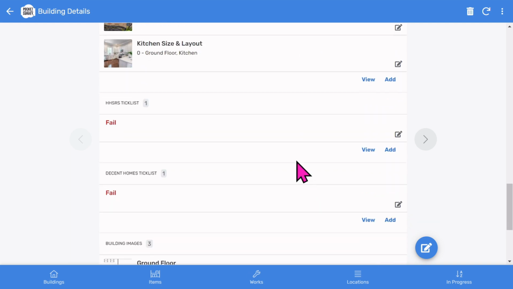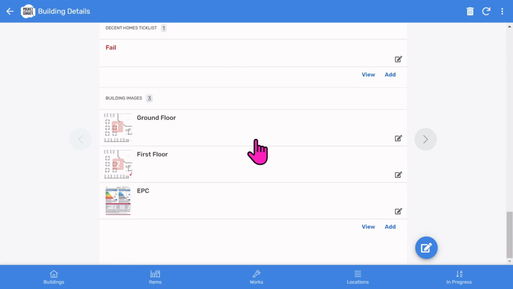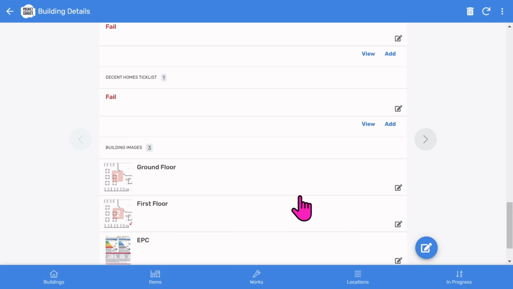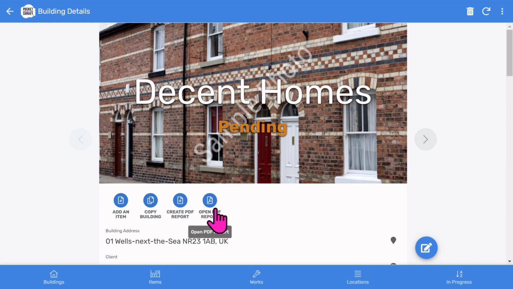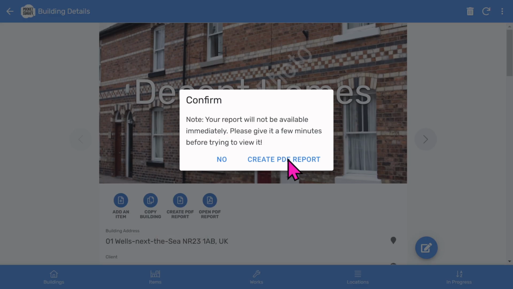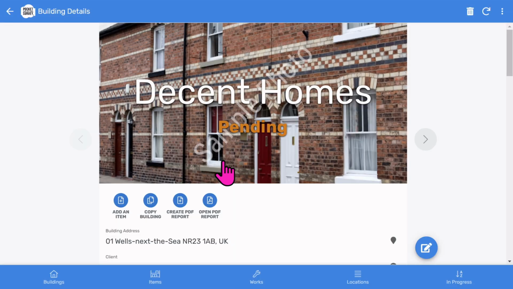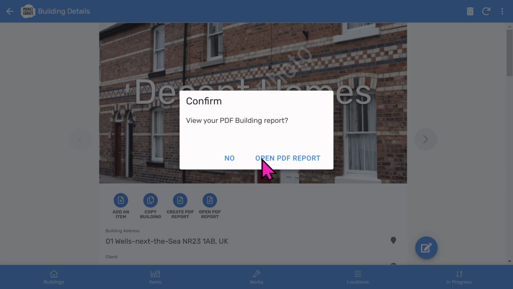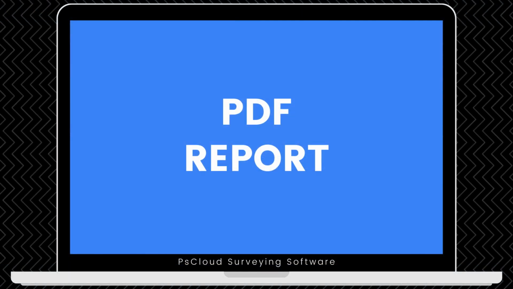You have two tick lists to summarise the overall results of the HHSRS and Decent Homes inspections. Towards the end, you've got general building images such as floor plans, certificates, and any image you want to add to your report. If you want to make changes to the inspection, select the Edit button. Let's scroll back to the top of the building record. To create your PDF report, choose the Create PDF Report button, and when the report is ready, select the Open PDF Report button. Let's look at a typical report in more detail.